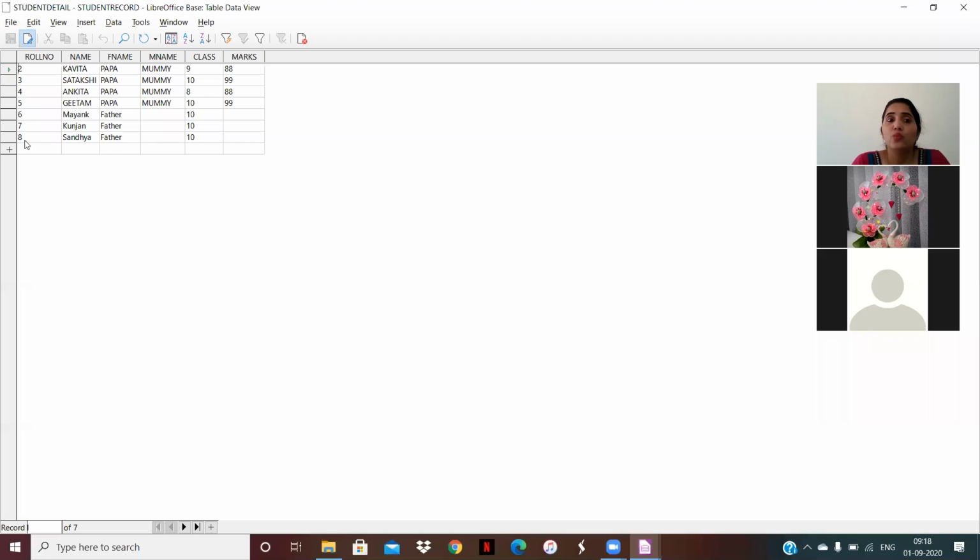And here we entered data up to roll number 8, 6, 7, 8. We just entered the name of the student, father name and class. We didn't enter mother name and marks, that's why it doesn't show us mother name and marks. I hope how to create the form and how to enter data with the help of form is clear to you.